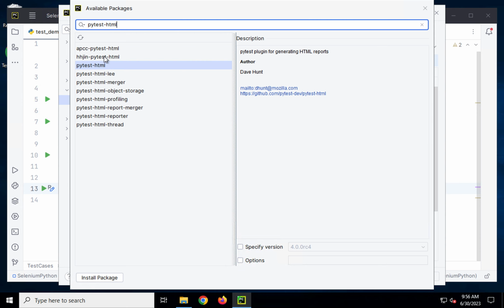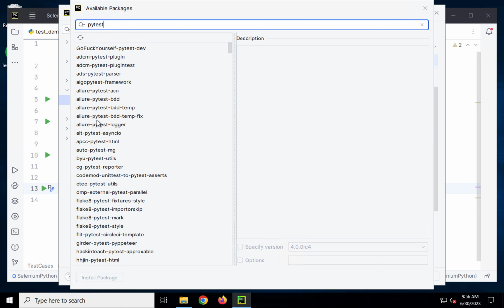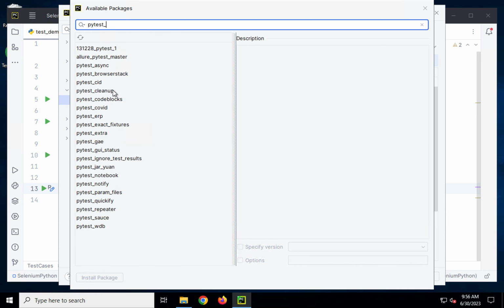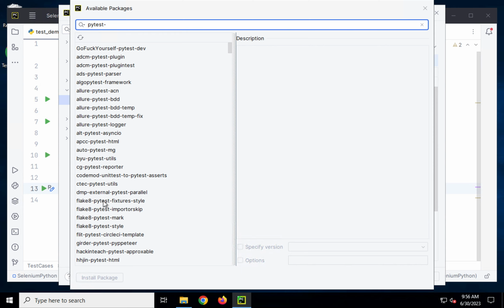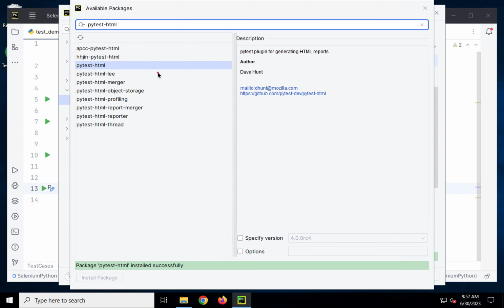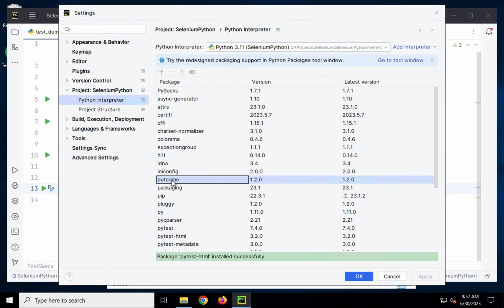pytest-html. You can see a lot of options are there, and if you type pytest and a hyphen here, you can see there are a lot of options with pytest. We have allure-pytest and so many options here, but for now I will just use this pytest-html and show you, and I will get the latest version. Click on install package. It is getting installed, and now this is done. So I will close this, and if I check here, we have got pytest-html here.